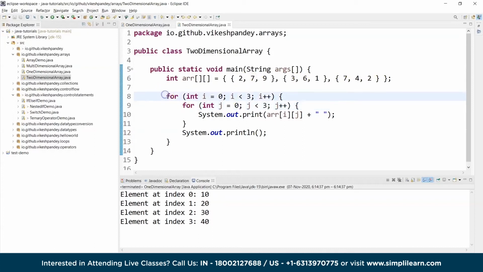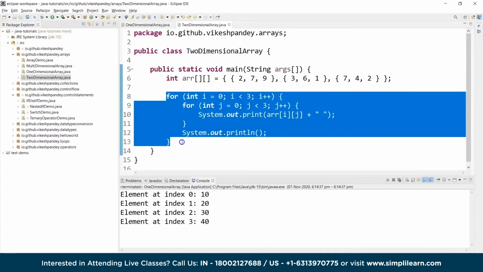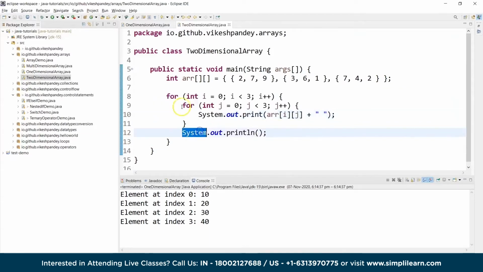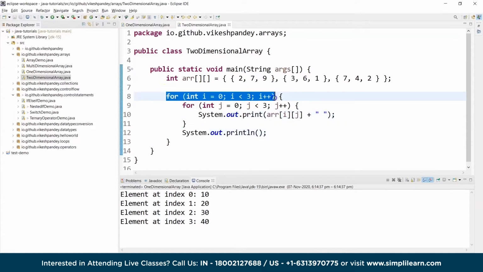So all of this code from line 8 to line 14, or in fact line 13, is just showing how to print the values. You can see some System.out, and you can see some for construct here. And like I said, don't worry about this.